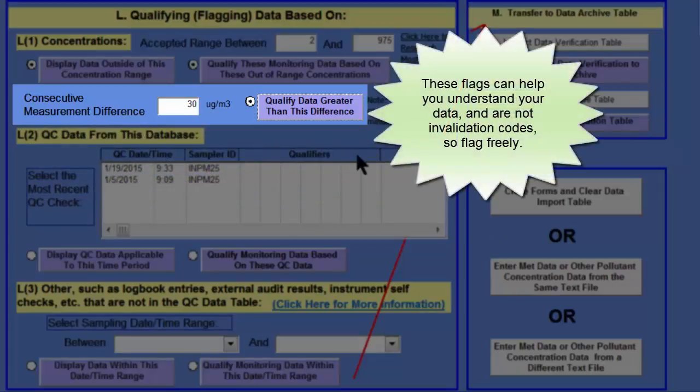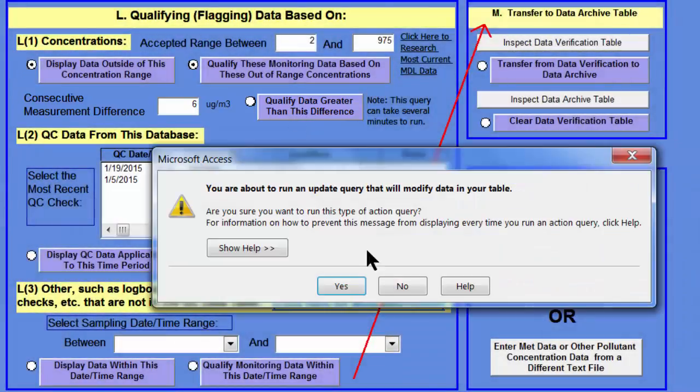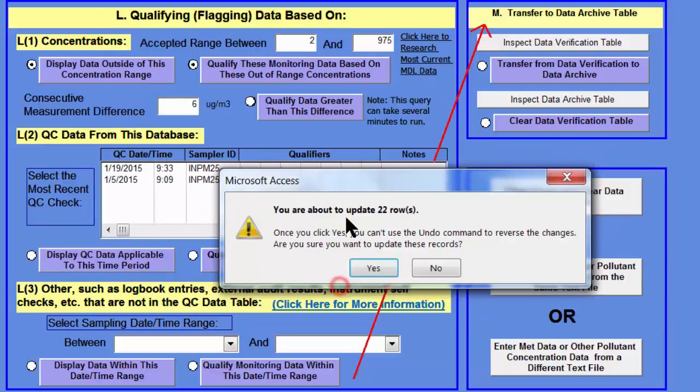Let's see what happens when I do that. Because remember, I'm just flagging data. I'm not invalidating it. So let's try changing this to 6, because that's 3 times this value, and running this again. So I'm going to run this again by clicking on it, and it tells me I'm going to run an update query. I select yes. And this time I'm going to update 22 rows.